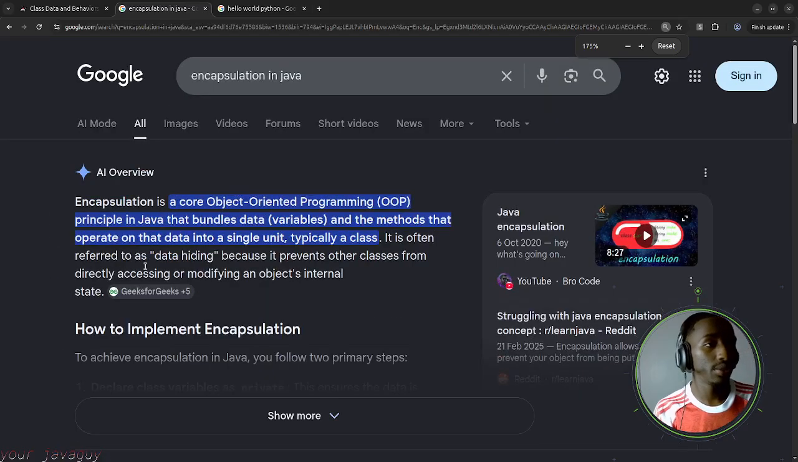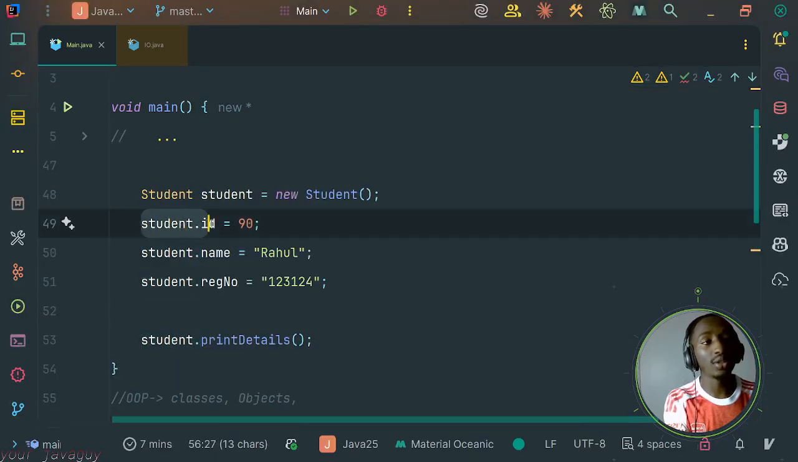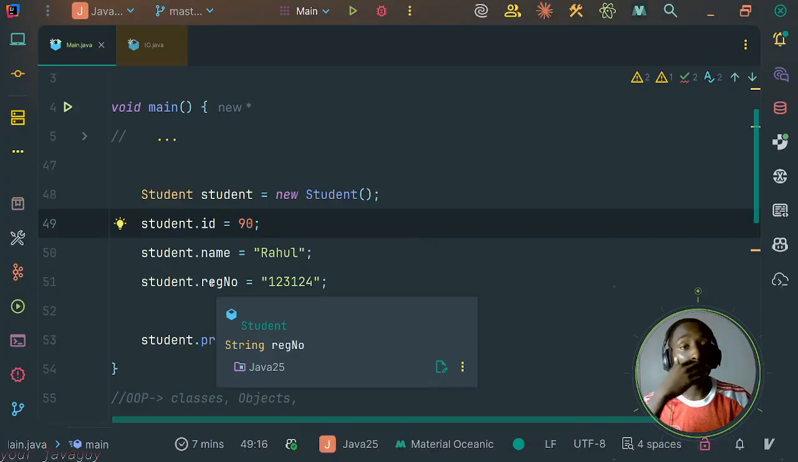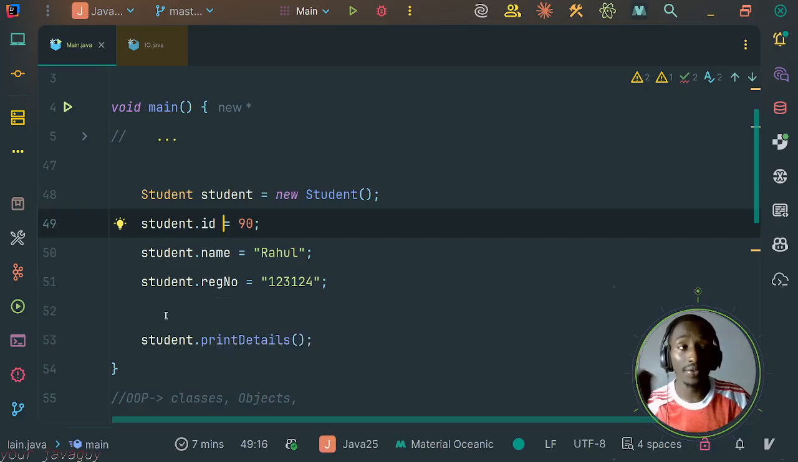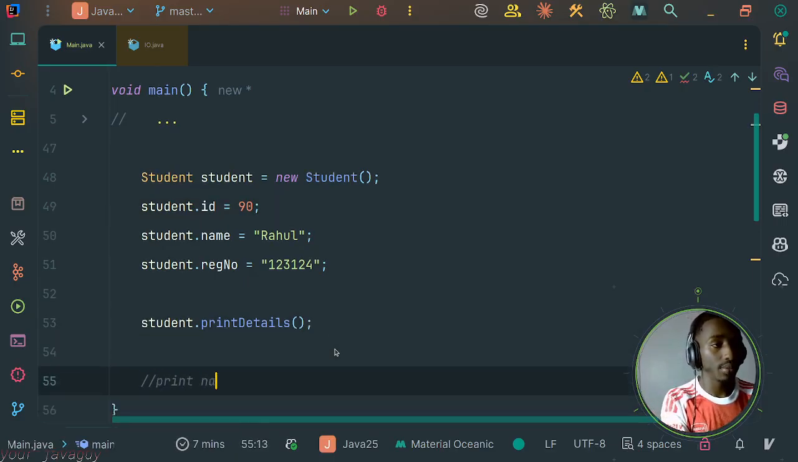So it's a core object-oriented programming concept that bundles data, that is variables, and methods that operate on that data into a single unit, typically what we refer to as a class. It's often referred to as data hiding because it prevents other classes from directly accessing or modifying the object's internal state. So for you to access specific things, like how we are doing here, we can access directly. We say student.id. So instead of doing this, we have what we call getters to retrieve, and we have what we call setters.